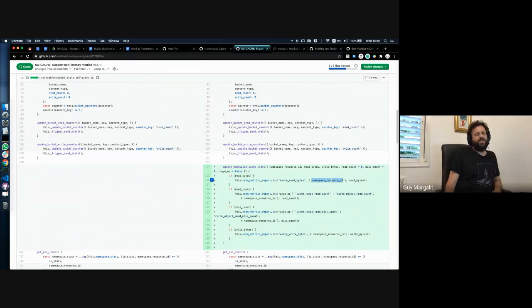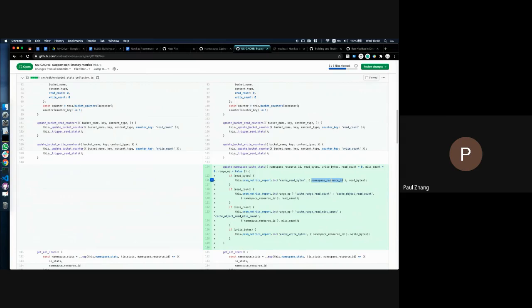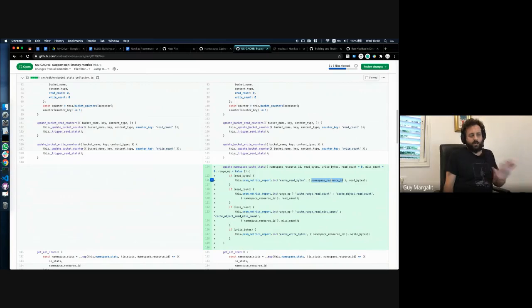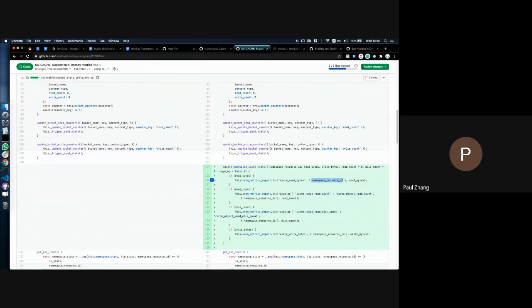And also, Paul, sorry, this is collecting basically all the latencies, right? No, latency will be done by... sorry, yeah, you're right. But the hit/miss ratios, things like these, right? Yeah, the hit rate will be derived from the miss count and the total count, right?